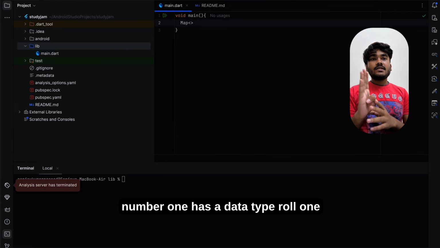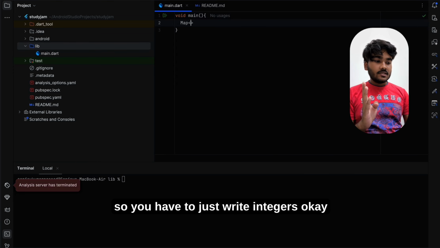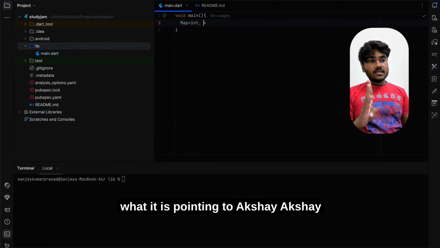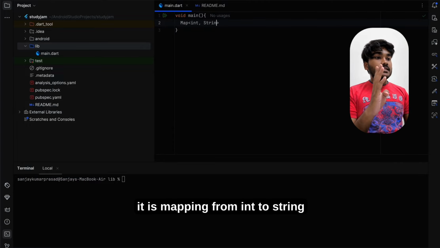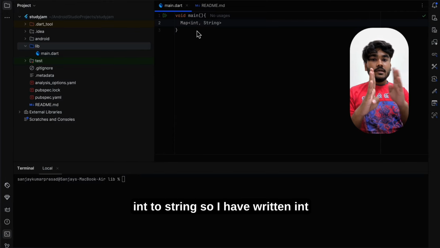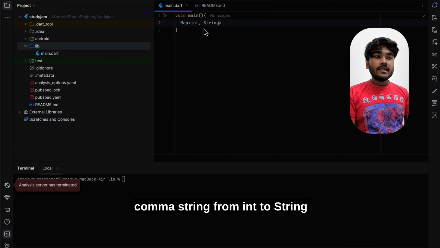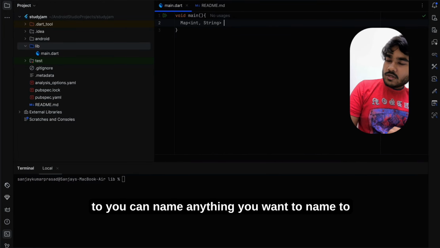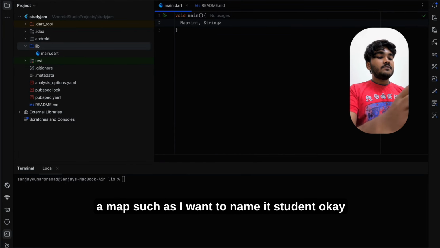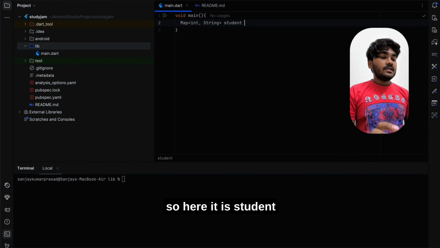Roll number 1 has a data type of integer, so you just write int. What is it pointing to? Akshay. Akshay is a string, so you just write String. It is mapping from int to String, so I have written int comma String. You can give a map any name you want, such as student. Okay, so here it is, student.